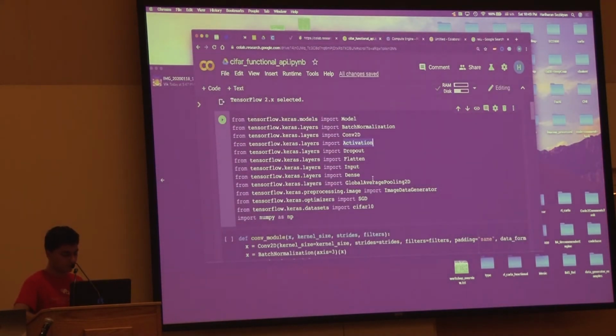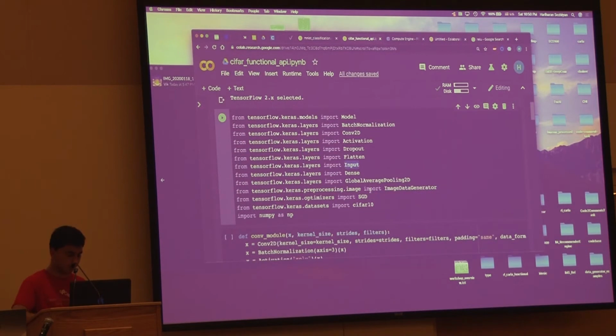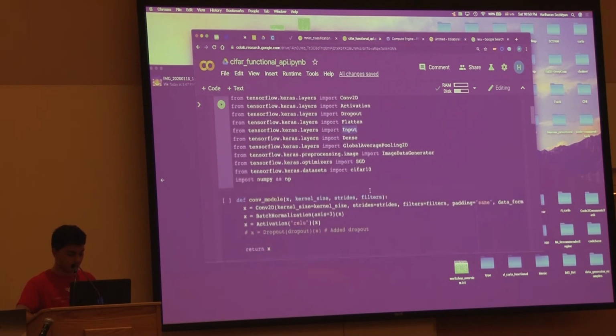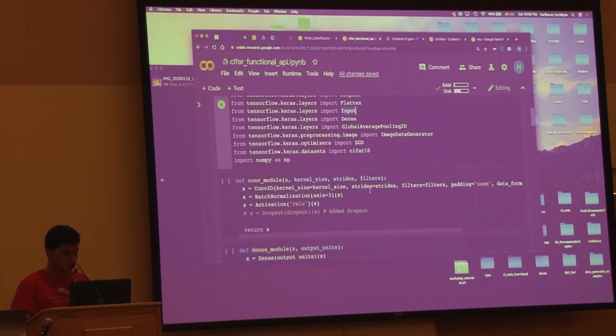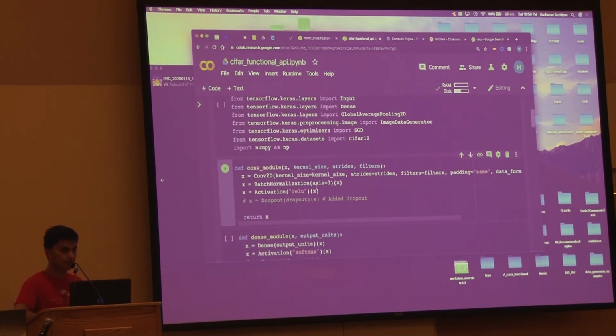But yeah, and then we have flatten just like before to reduce the size of the image. Input, dense, you guys can import this, I'll explain everything in the rest of the code. So what we're doing in the very first block of code is creating a conv module. In this module, we take in an input x.